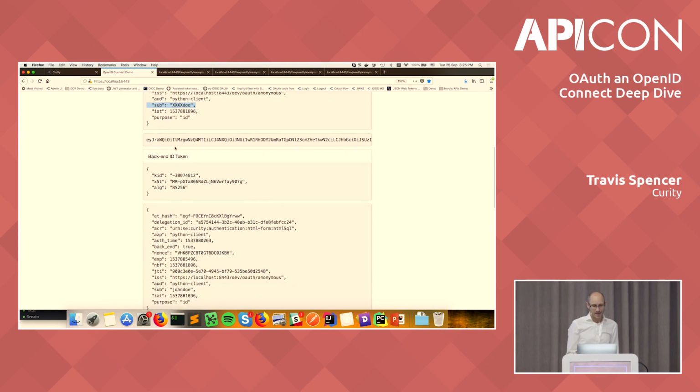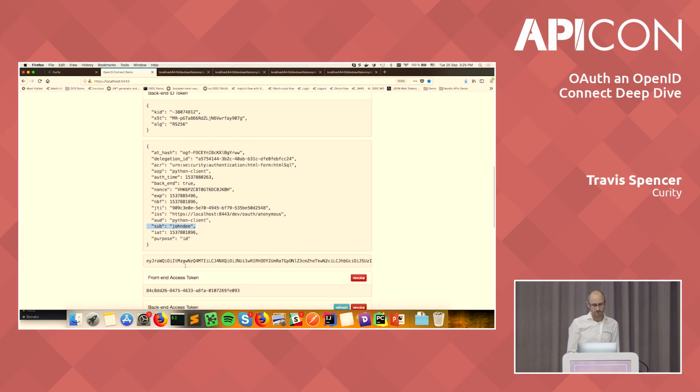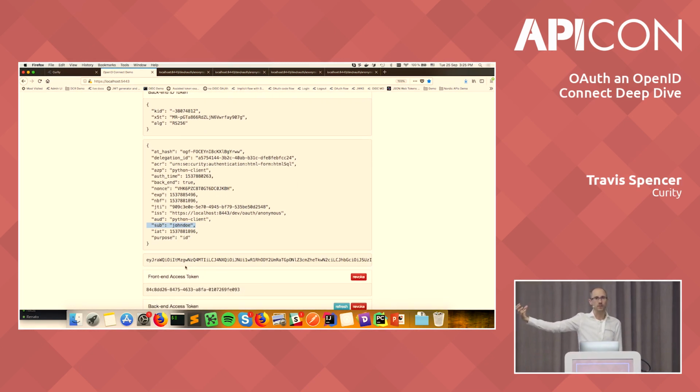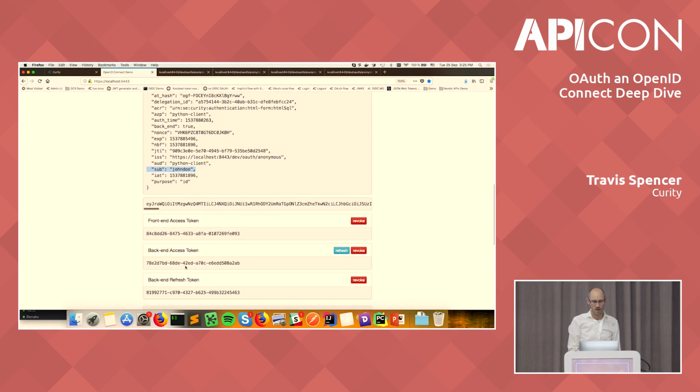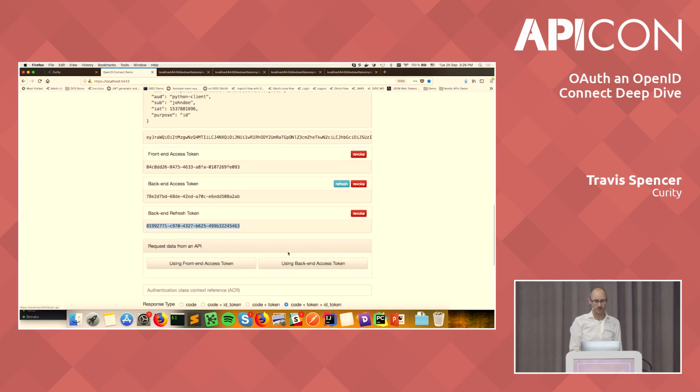And then we also have a back-end ID token where the subject is not masked. So the stuff that stays on the server could include personally identifiable information, whereas the JavaScript that's not within our network is not obtaining that PII. And I also get a front-end access token and a back-end access token and a refresh token that is only available to the back-end. So now I can call the APIs.